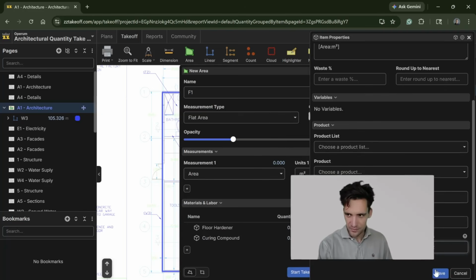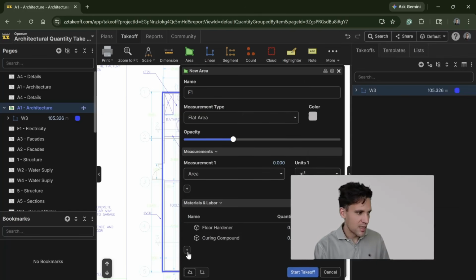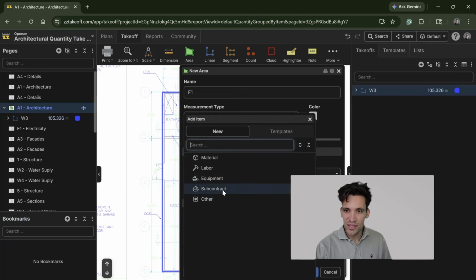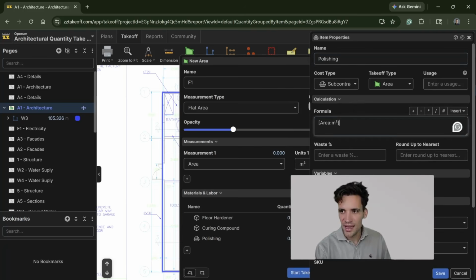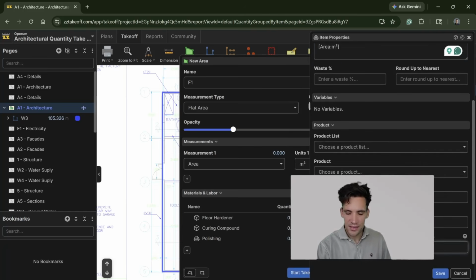So curing compound, we're going to measure that in meters squared. We can say maybe we've got a subcontract rate for polishing, and that is just going to be meters squared.